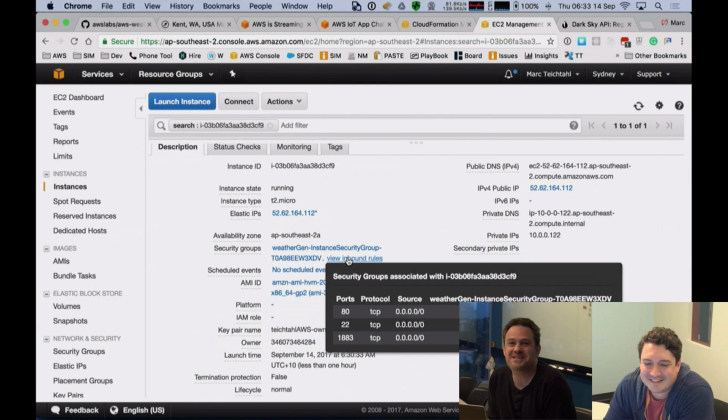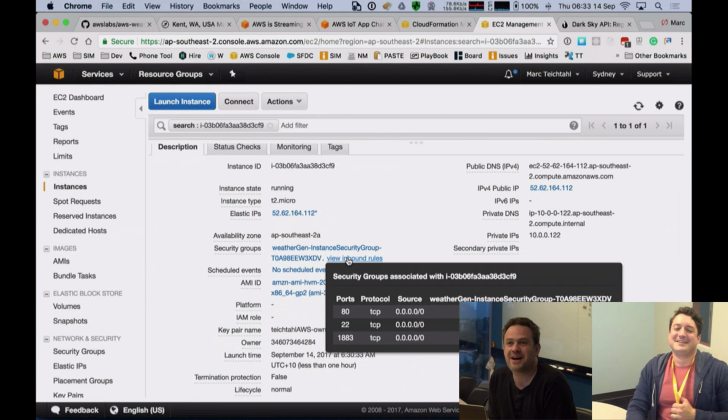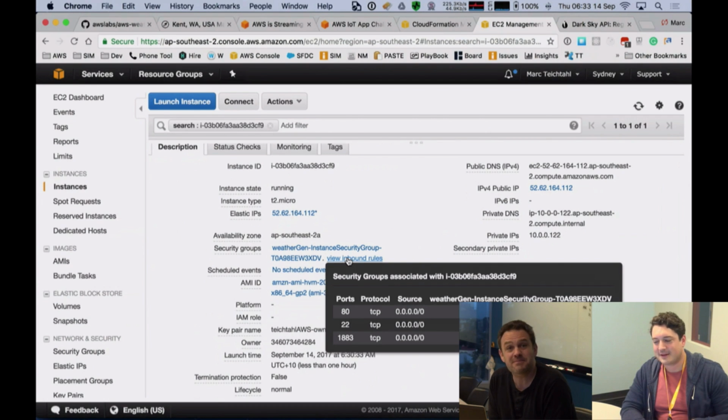1883 is the MQTT server port. So that enables our MQTT clients that are sitting out there on the internet or in the real world to access this EC2 instance to receive those MQTT streams.